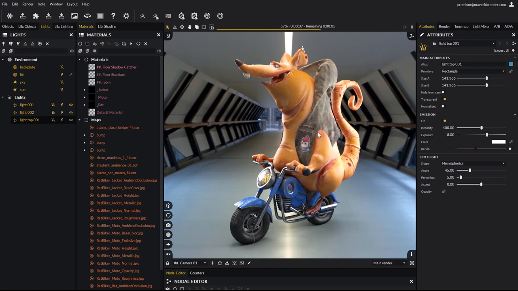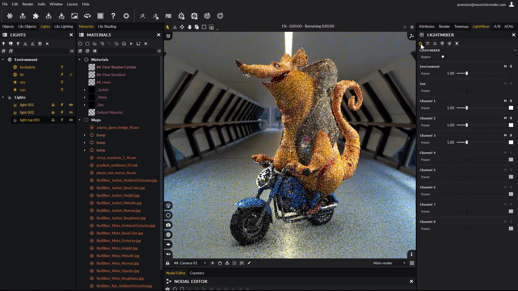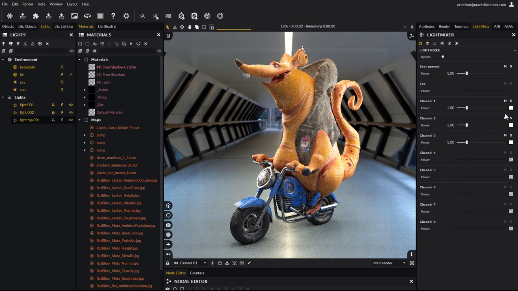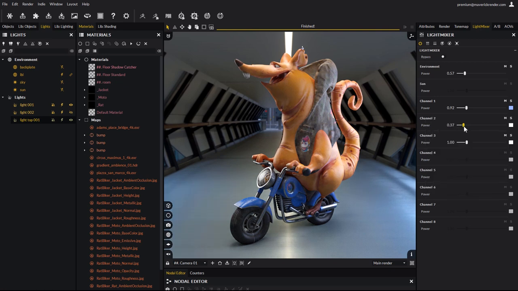An amazing feature in Maverick Indie is the light mixer. Simply engage it, and you can edit your lighting without rendering again. Lower the environment, for example, and watch the changes happen in real time with no render restart. And now the first light you created. The light mixer changes happen even while the render is still progressing. You can even change the light's color. This works for all your scene lights, with up to 8 channels.